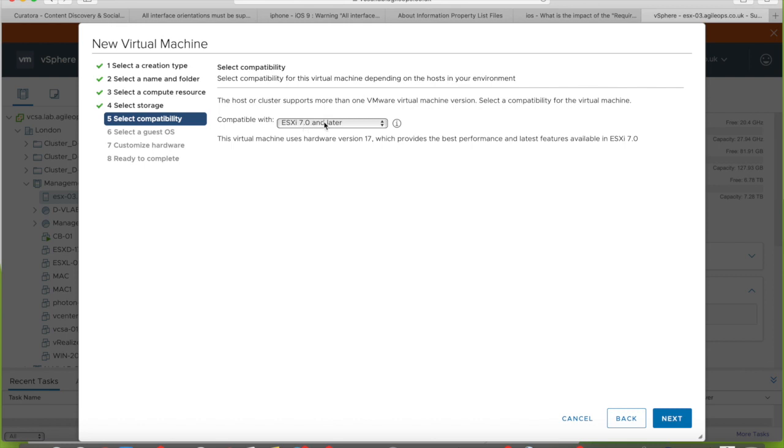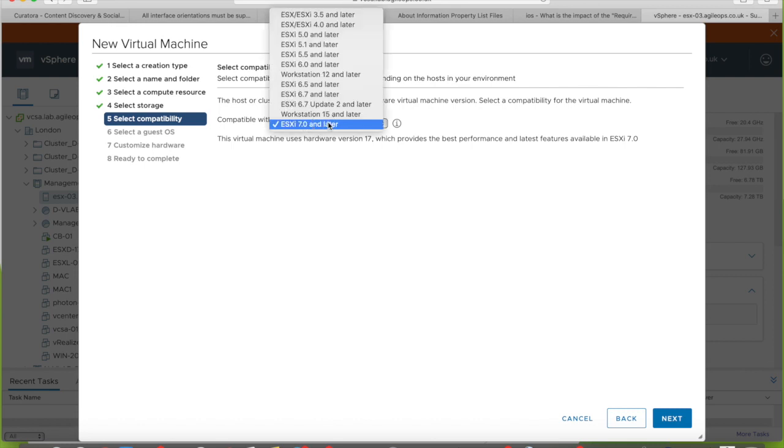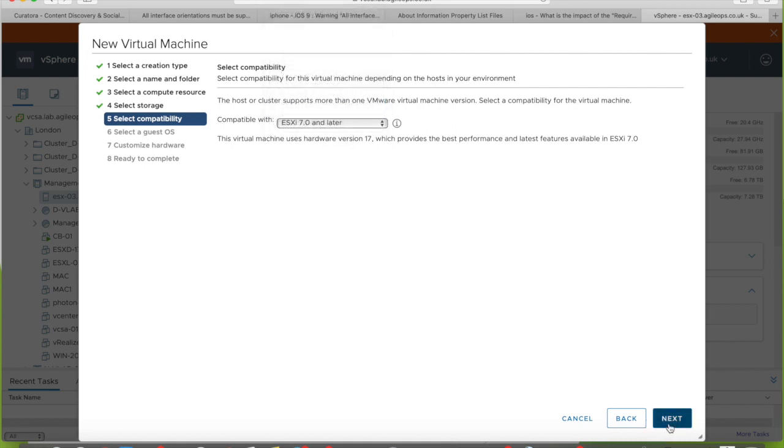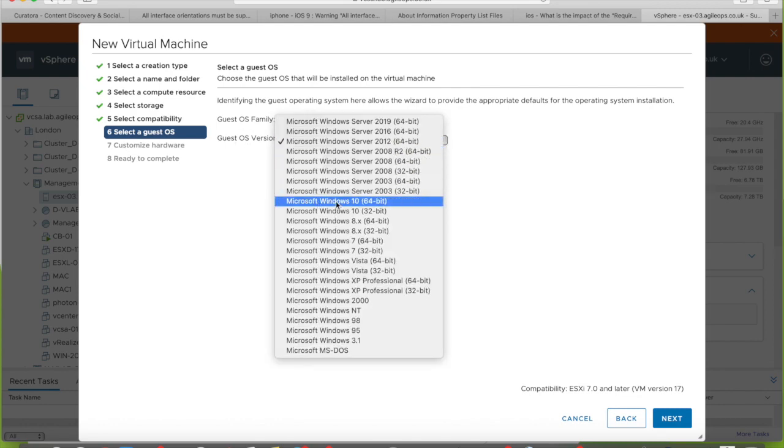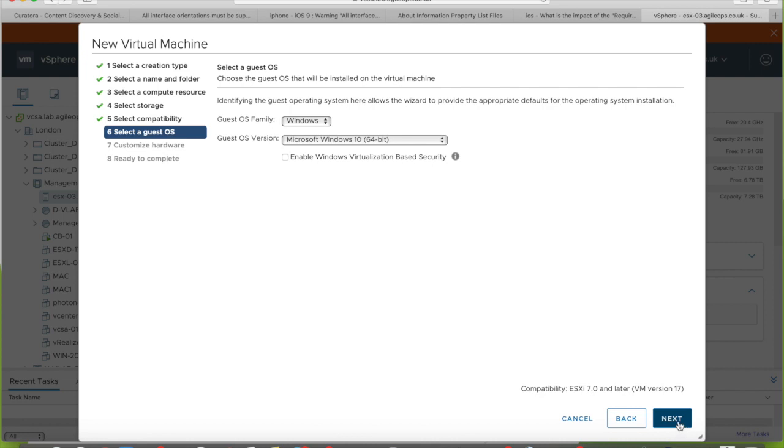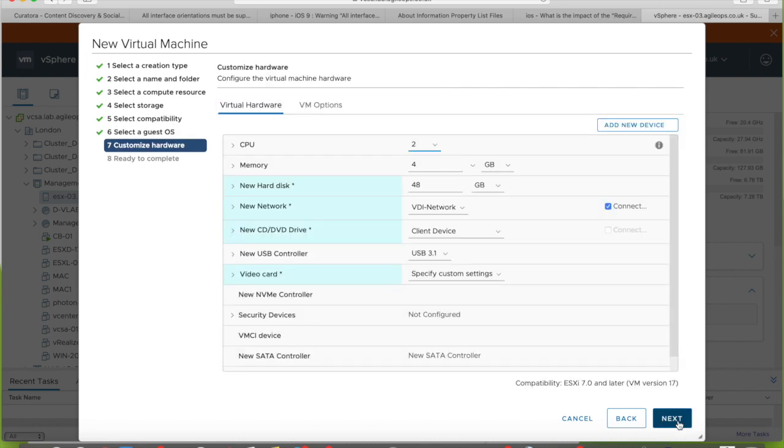Now compatibility, this is the compatibility version. So this also depends on the hardware version, which I was talking about, the virtual hardware version. So ESX 7 or later can be chosen, because this is ESX 7 and I don't have any older versions running in my environment. And then we can click on next. We'll be installing Windows 10, so we have already got Windows selected. Just select Windows 10 here and then click on next.